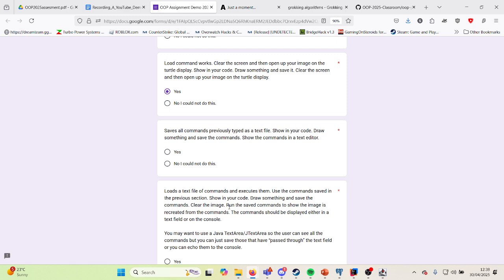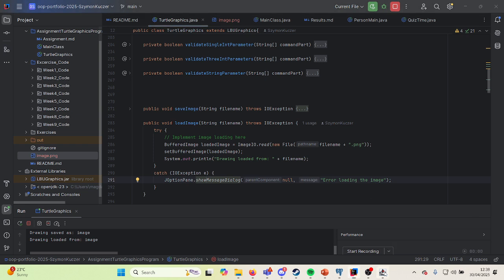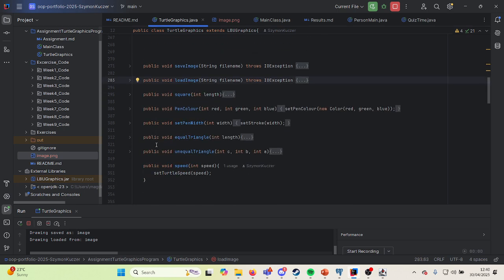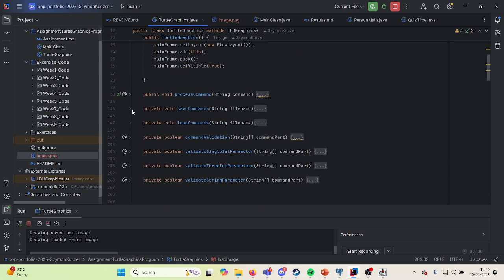Saves all commands previously typed as a text file. Draw something and save the commands. Show the commands in a text editor. Yes. Save. Okay. I think I implemented this correctly. So we've got... God, imagine if I didn't. Save commands. Here we are.